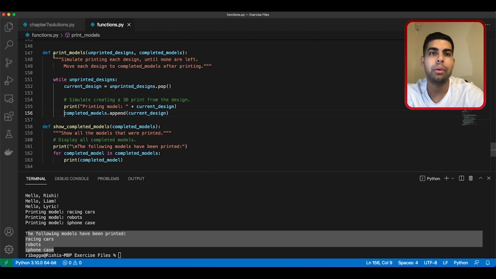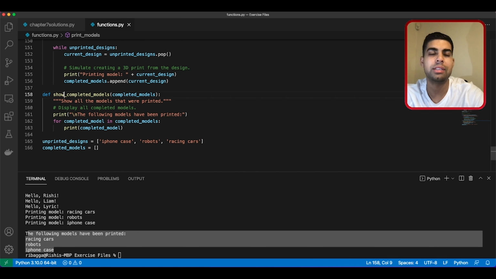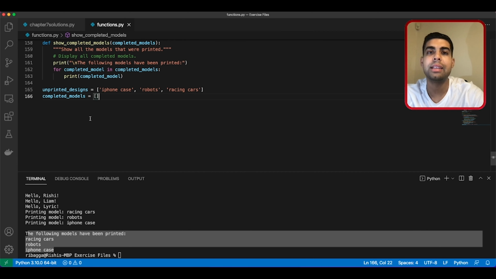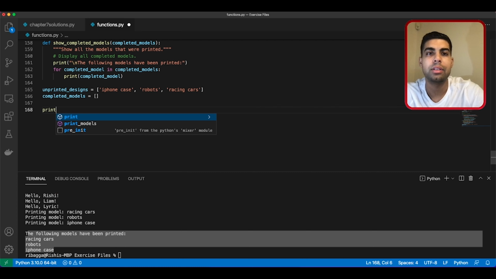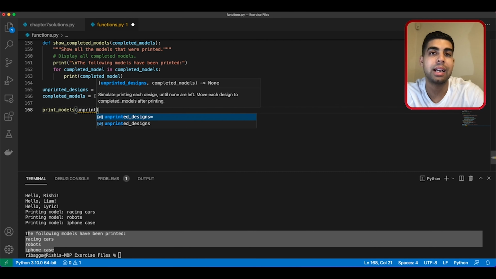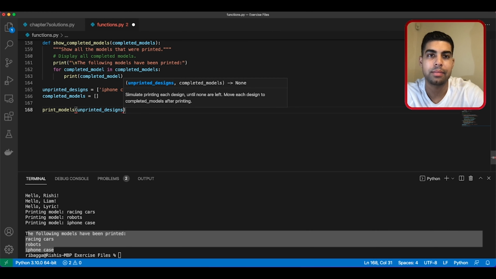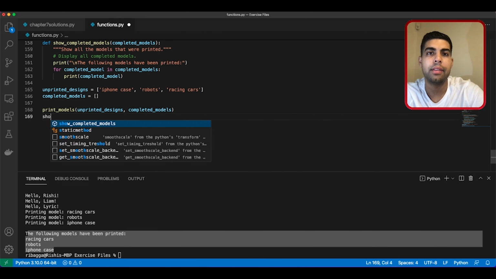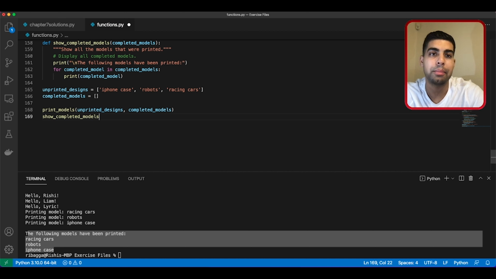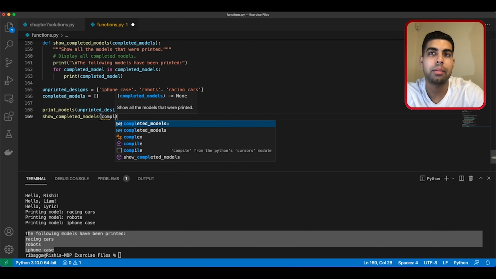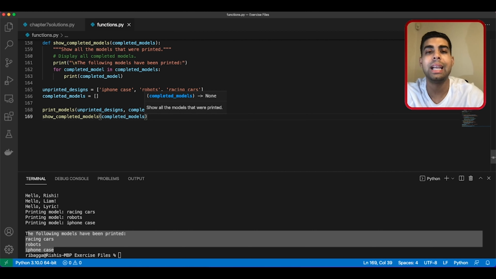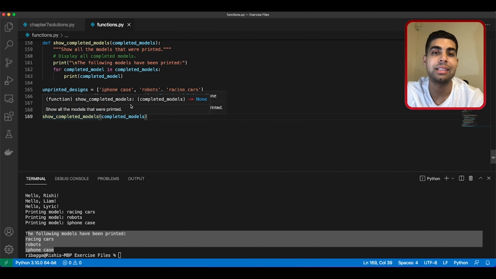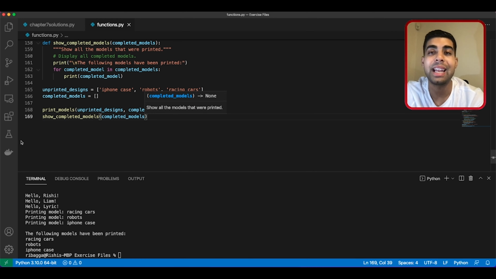So now that we've added our print models function as well as our show completed models function, let's go ahead and print these out. So we'll have print models, and we'll take our unprinted designs and our completed designs. And then call our show completed models function, where we will have our completed models. So now that is all done, let's print this out. And we can now see we're getting the same output.